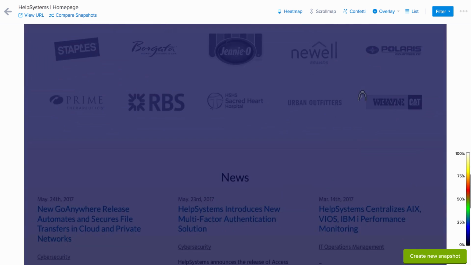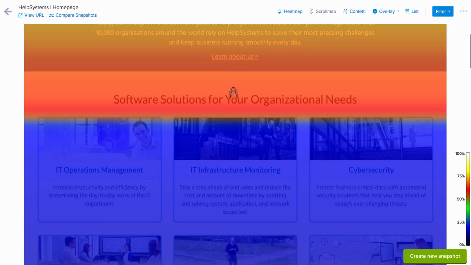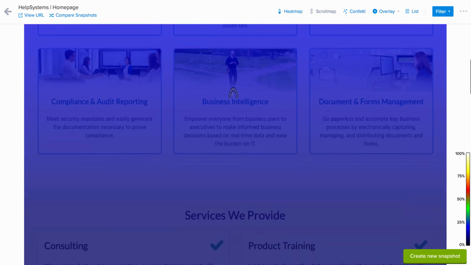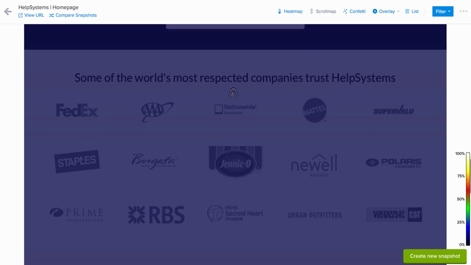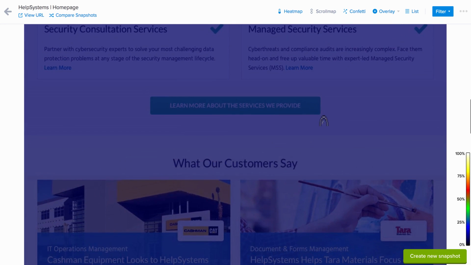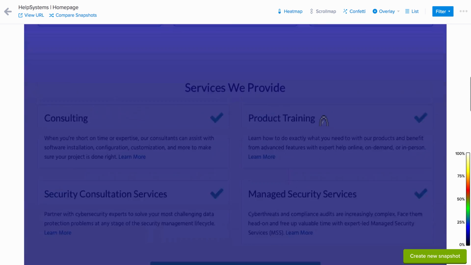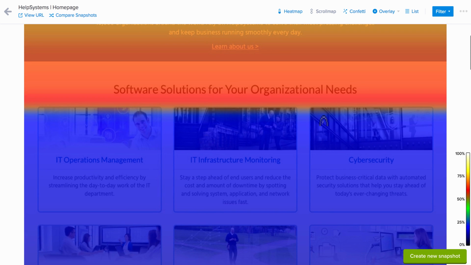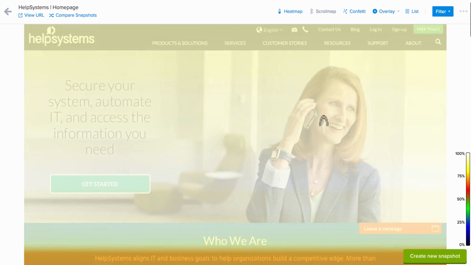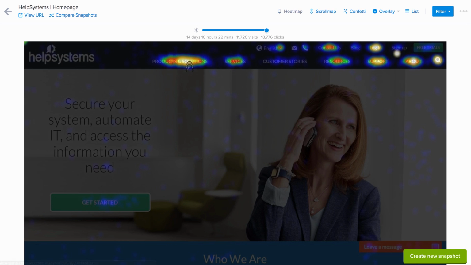So what if we moved the logos up to the top? Would that get users to scroll if they saw FedEx and Mattel, some of these big names they recognized? And then what if they saw what people were saying rather than, hey, we offer this stuff, which I can just find by clicking on products and solutions. So we test those with A/B tests.